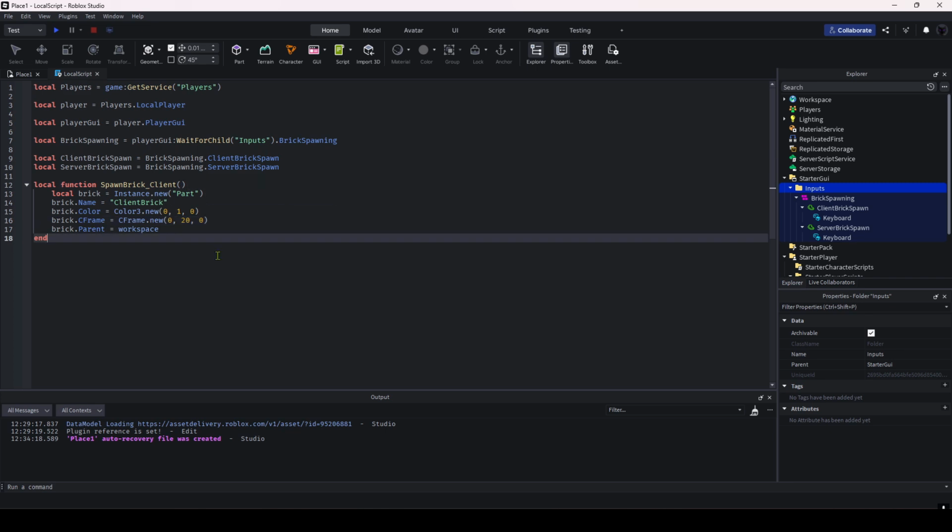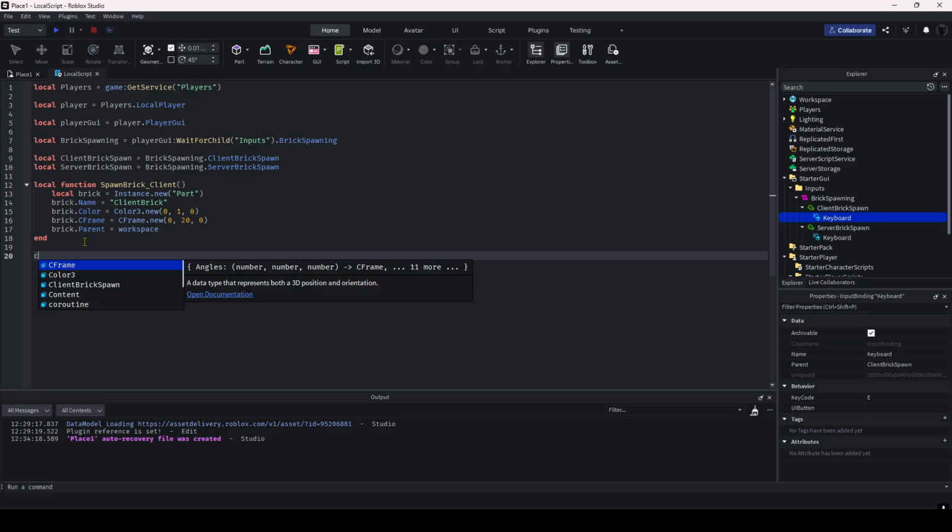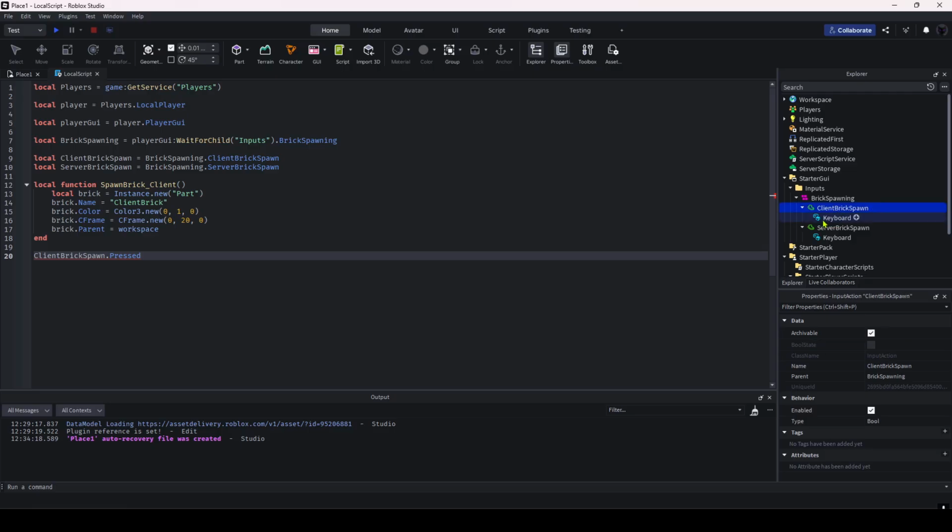Alright, now we need a way of detecting whenever the player clicks E on their keyboard, it will call this function. The way we do this is we do client brick spawn dot pressed. This dot pressed is an event. Every single time any of the keybinds under this input action is pressed, it will call whatever function you have connected to it. The way we connect the function is we do call and connect and then your function name.